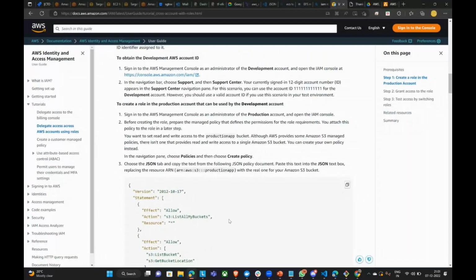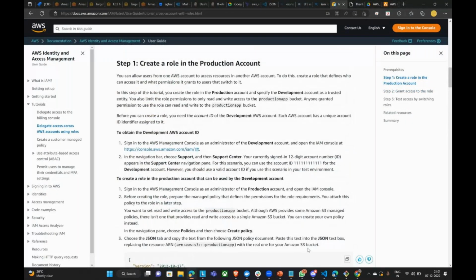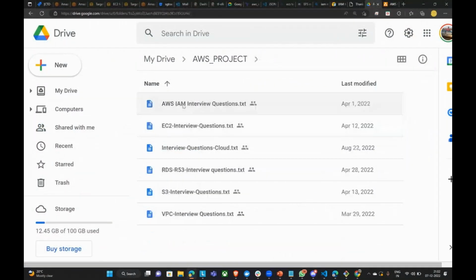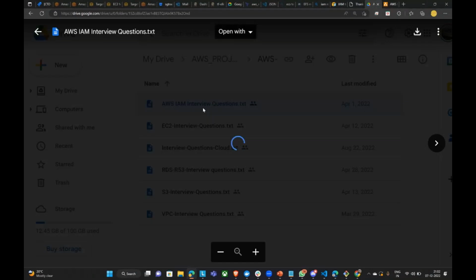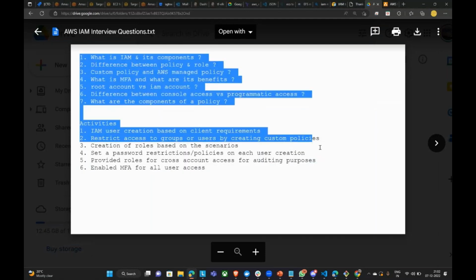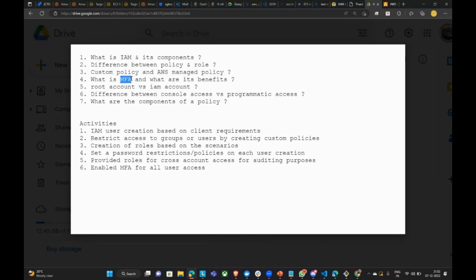And that's it. This brings to an end the IAM module, and now to discuss the interview questions. Let me open the AWS IAM questions. These are the questions usually asked in IAM. They will ask what IAM and its components are, and the difference between a policy and a role. You should start with the root user, then IAM users, IAM groups, policies, roles, what an AWS managed policy is, what a custom policy is, and why we require MFA, that is multi-factor authentication, and what its benefits are. So you should tell that.